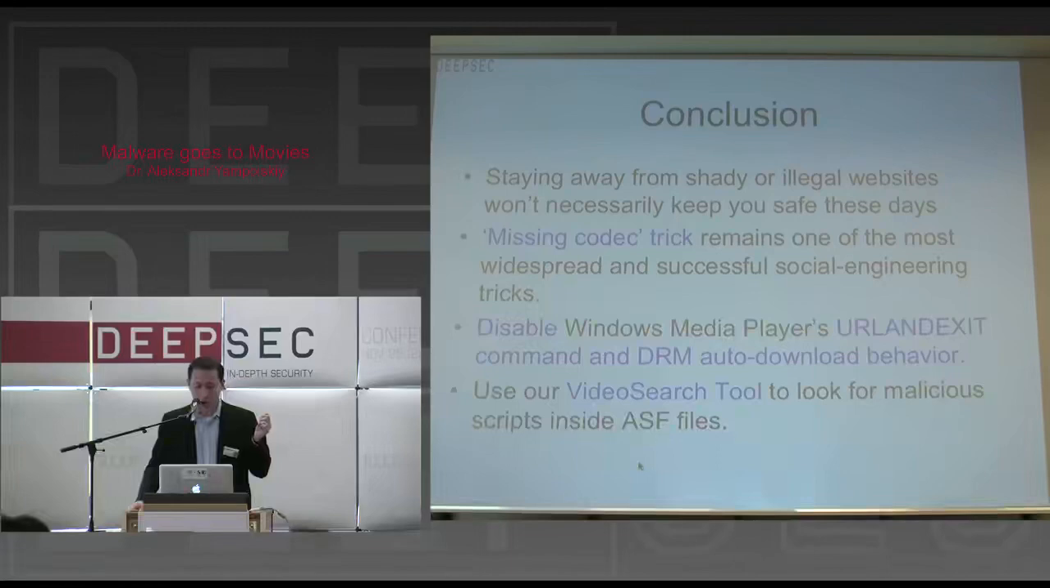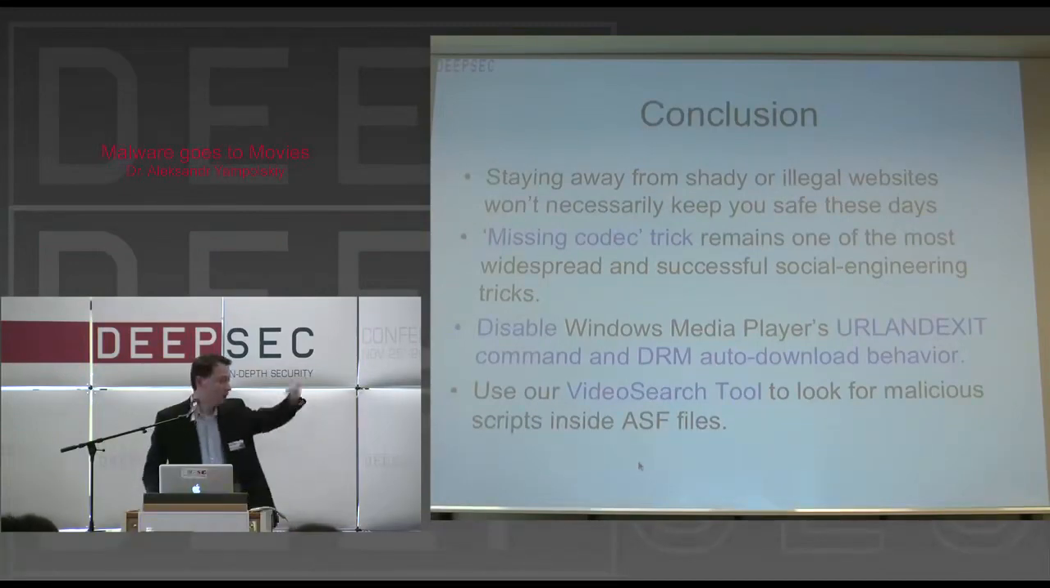Another recommendation is to disable unneeded functionality. Go and change this registry setting on your computer. That's going to solve a lot of the problems. And you can download and play with the video searcher tool to look for malicious scripts. It's still alpha, but if anybody wants to play with the code and contribute, you're more than welcome.